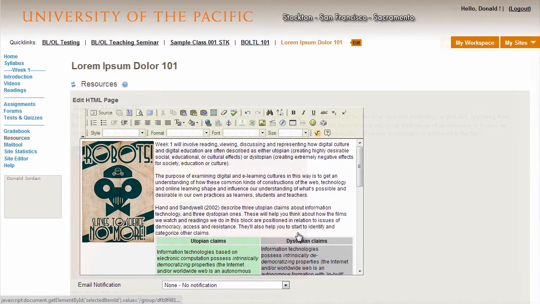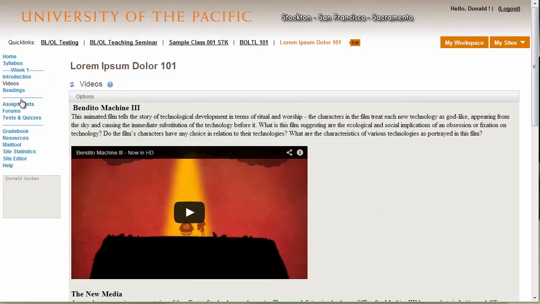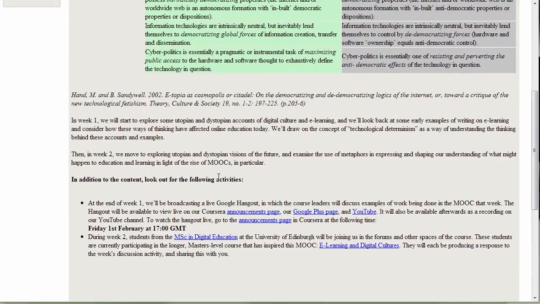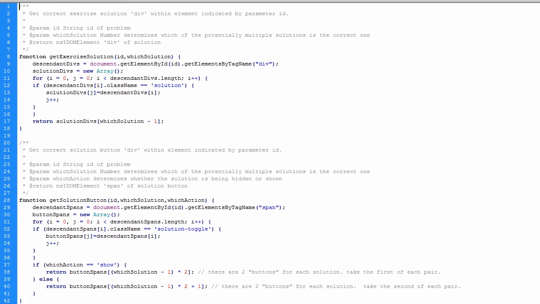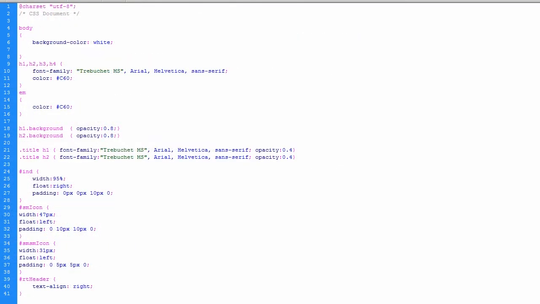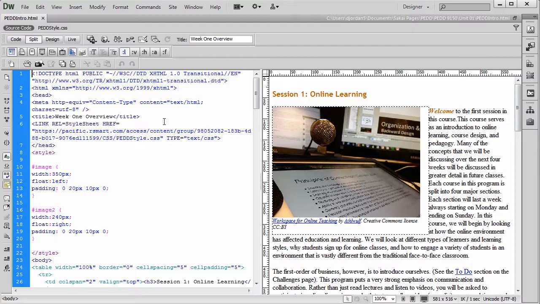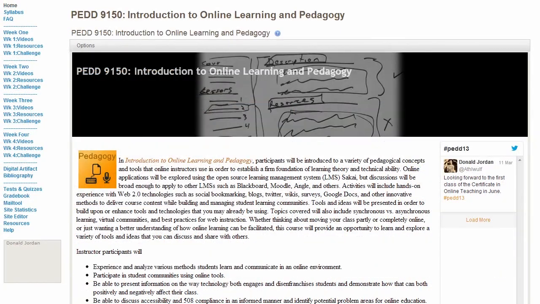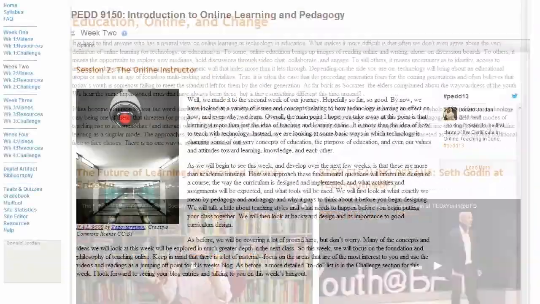This video only scratches the surface of the things that you can do with the Web Content tool in order to customize your Sakai site and make it more user-friendly to your students. For more advanced users, you can also add JavaScript, cascading style sheets, and even use external HTML editors such as Dreamweaver to create your pages and then upload them into resources, linking them to the Web Content object. This gives you some additional flexibility over the internal Sakai tool.